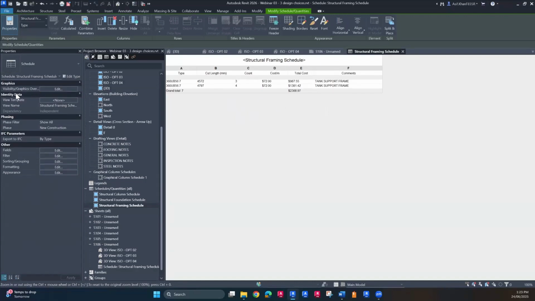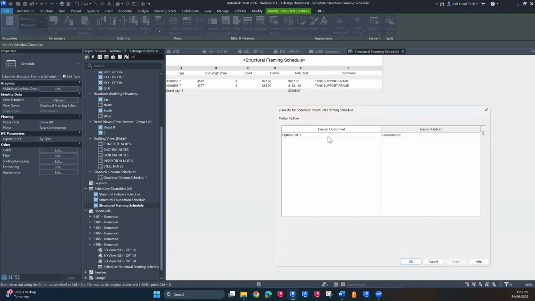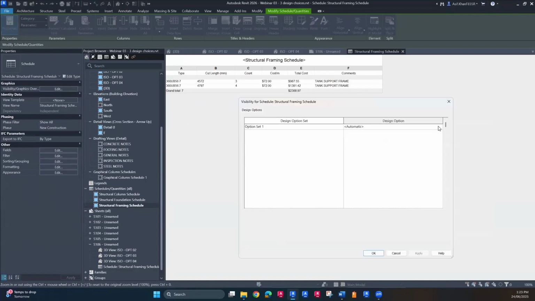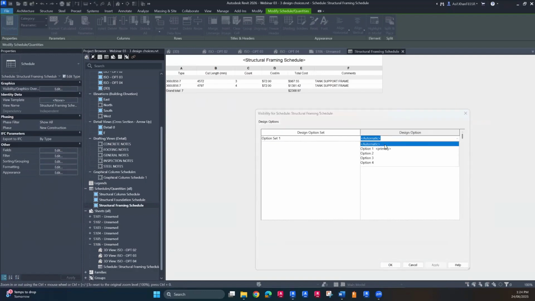Once you're in the table view, come to the graphics section, visibility and graphics override, click here, and there it is. If I pick this drop-down list, it'll show you which design option you want to see on this table. Now, for example, as I said, the first one is the blank one, which I created intentionally, but in your case, it's not going to be. I'm going to switch it to option 2. Now, keep your eye on this design table, how things change.